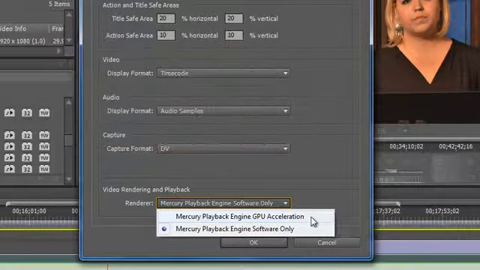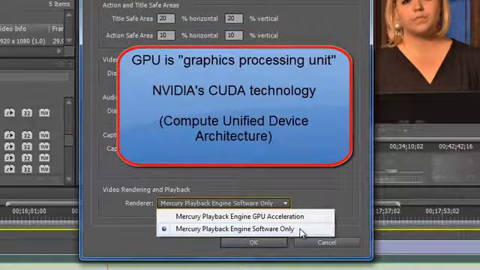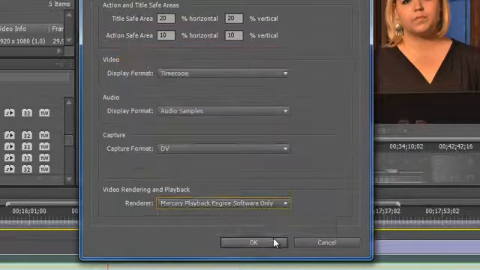So if we didn't have an NVIDIA card in this computer, this would be grayed out. We'd only be limited to software. So let's start in software and let's see what a difference the hardware GPU acceleration can make. And when I say GPU acceleration, GPU is graphics processing unit. You'll also hear this referred to as CUDA, C-U-D-A acceleration, because that's the name of the technology that NVIDIA has in the supported graphics cards. Let me click OK, and we go to software only.